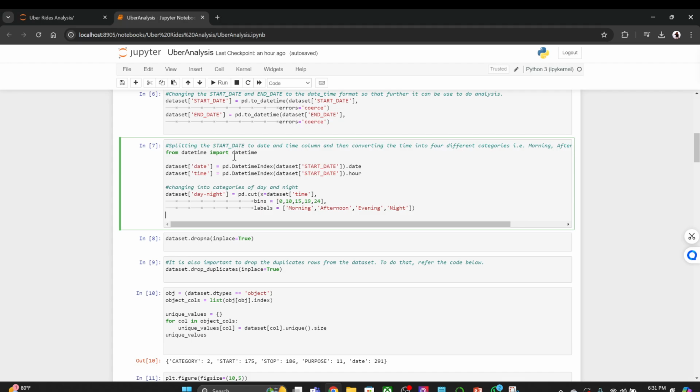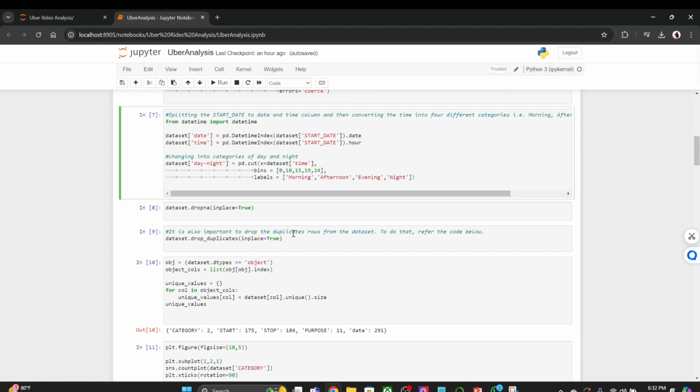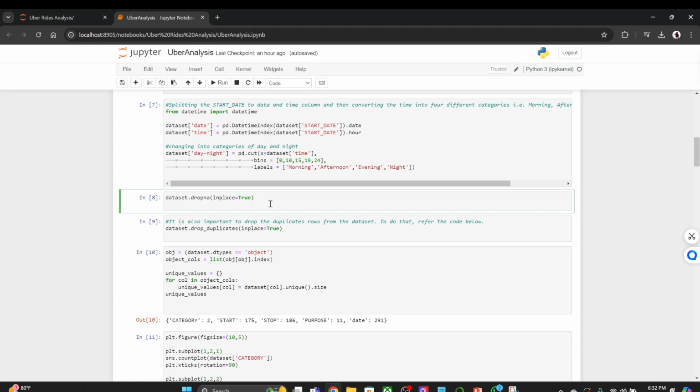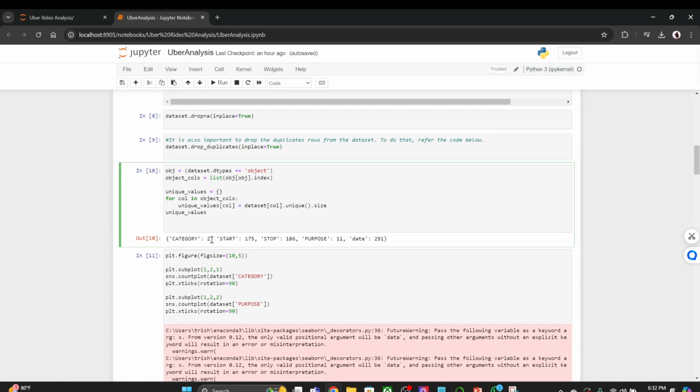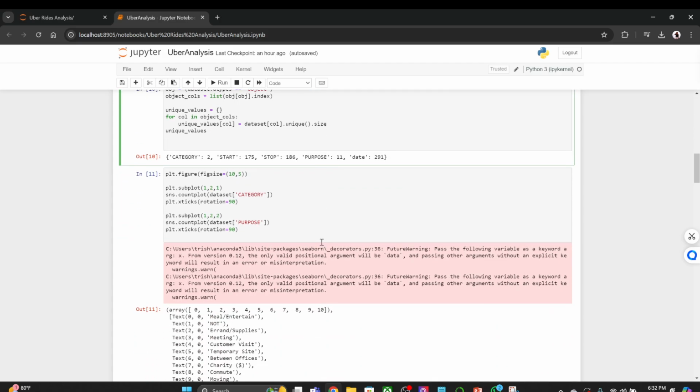We're going to split the start date into date and time columns, and then convert the time into four different categories: morning, afternoon, evening, and night. Next, we're going to use dropna to drop the unnecessary values, and drop_duplicates to drop the duplicate values. Next, we find out all the unique values present in the dataset.